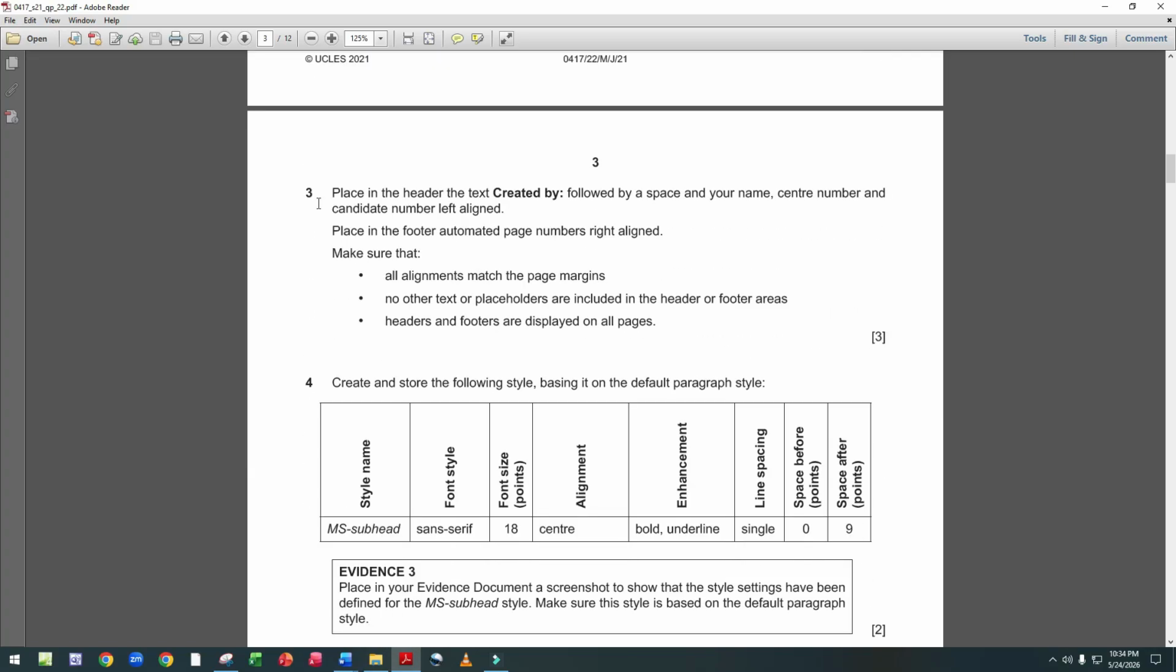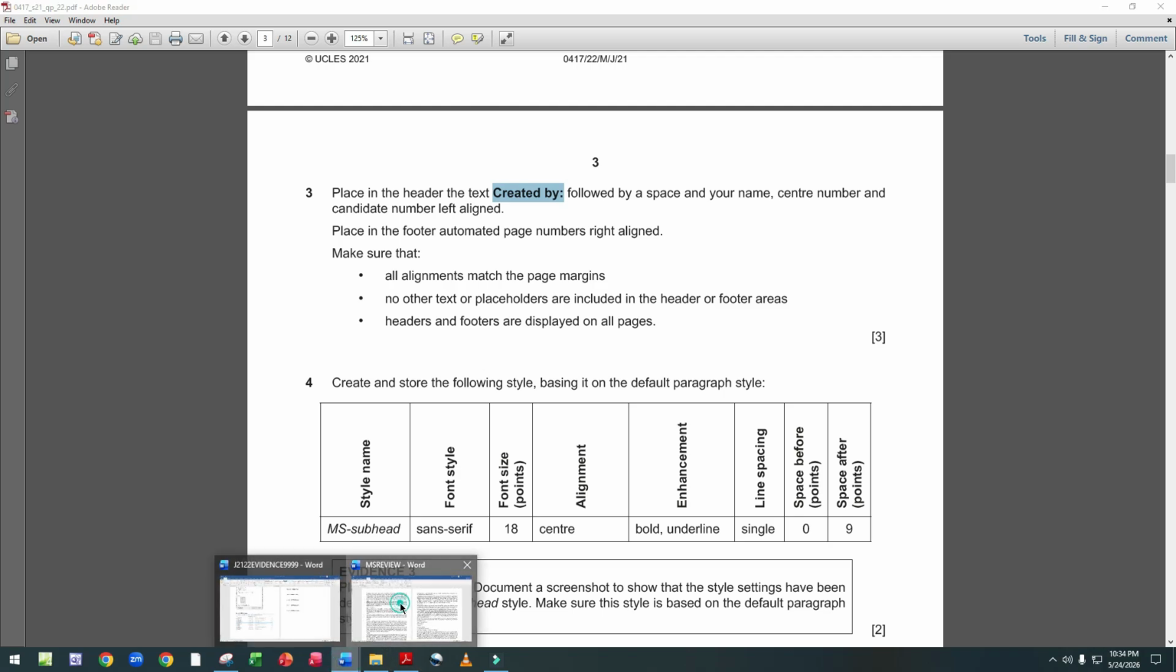Now come to step 3. Place in the header the text created by, followed by a space and your name, center number and candidate number, left aligned. Place in the footer an automated page number, right aligned. Now we open the file MS Review.